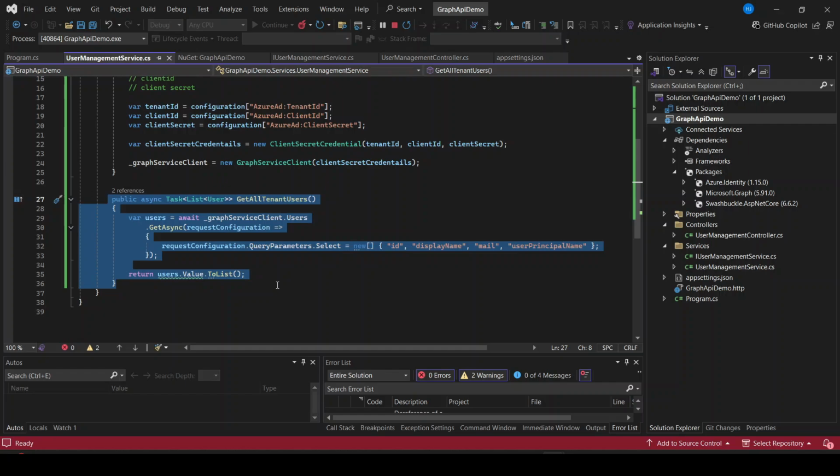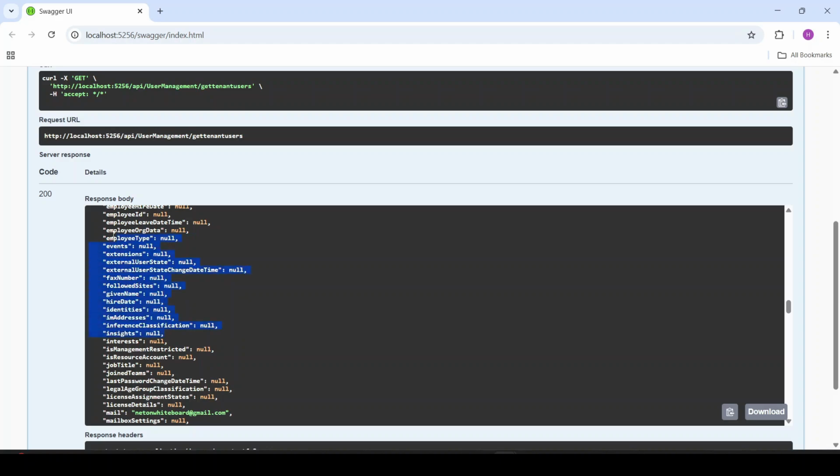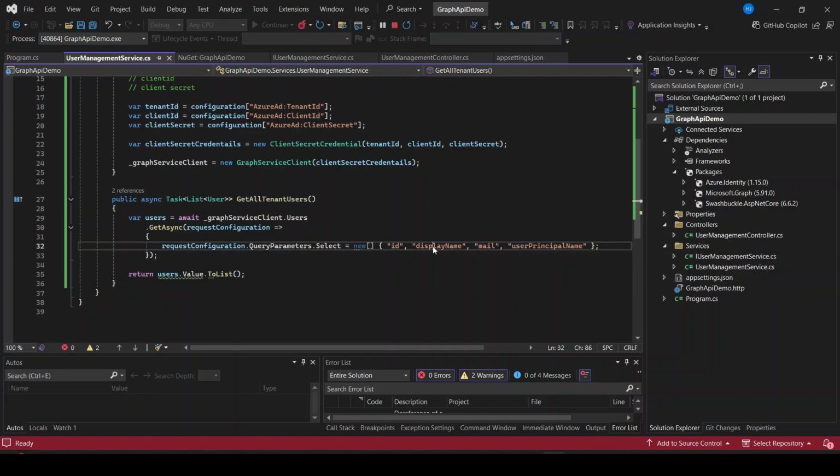So again, what I mean is, see guys, this is our API which we are calling, and if you see, it returns all those fields, and of course we don't need those fields, and what we need is only ID, display name, mail and user principal name. And now let's do that.